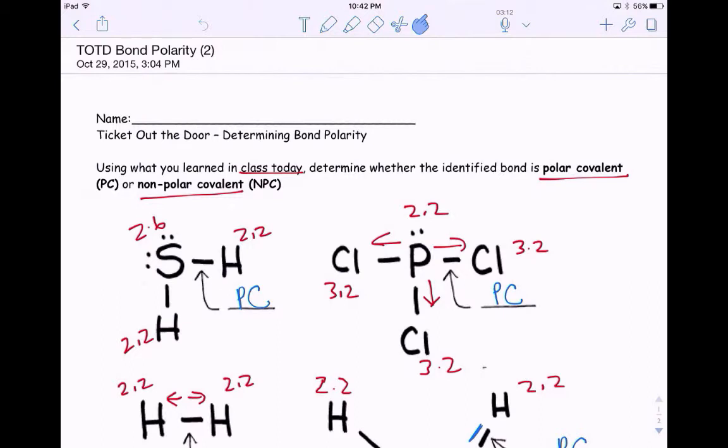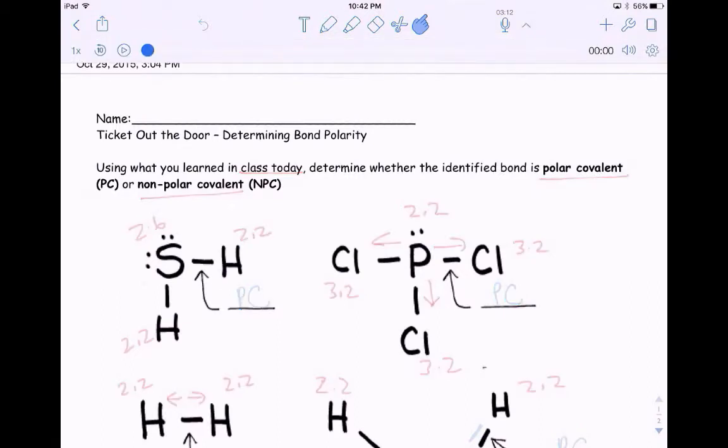As we've seen before, the student will click on the down arrow, the recording bar will come up, and they'll press the play button. As soon as they press the play button, all the annotations will go light, and they'll press play. Okay, so what I'm going to do here is go over this ticket out the door on determining bond polarity. So using what you learned in class today, determine whether the identified bond is polar covalent or non-polar covalent. And just to mention one more time, they can tap anywhere on the screen and see what is said at that particular point in the lecture.